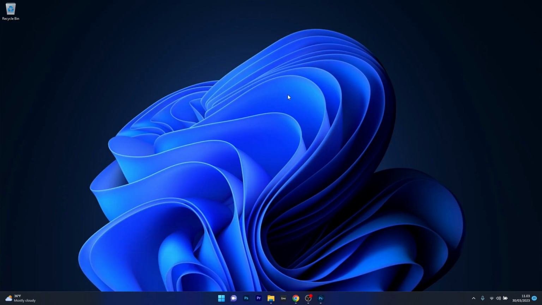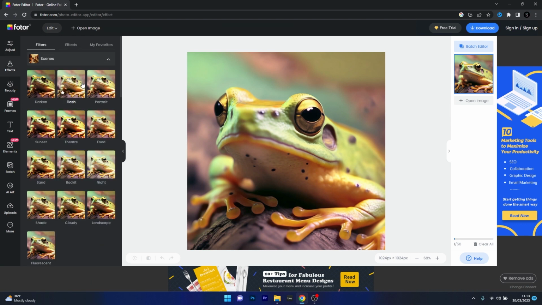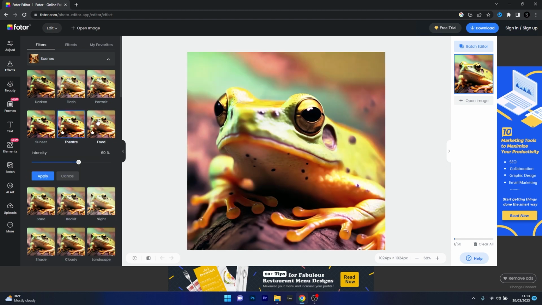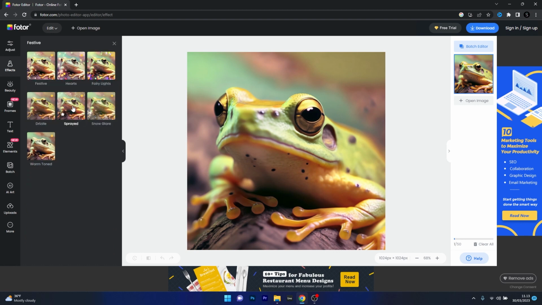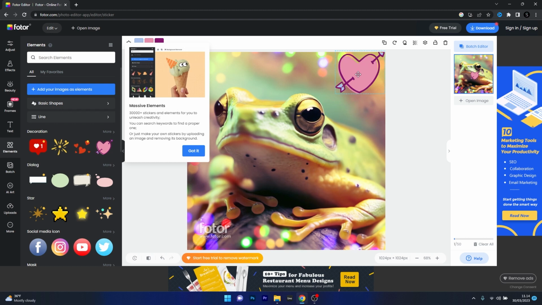And last but not least is Fotor, which is another free app that lets you edit your photos online, with some of the key features being tools to crop, rotate, resize, or adjust colors. Or you can also use the advanced tools to add effects, stickers, text or shapes.